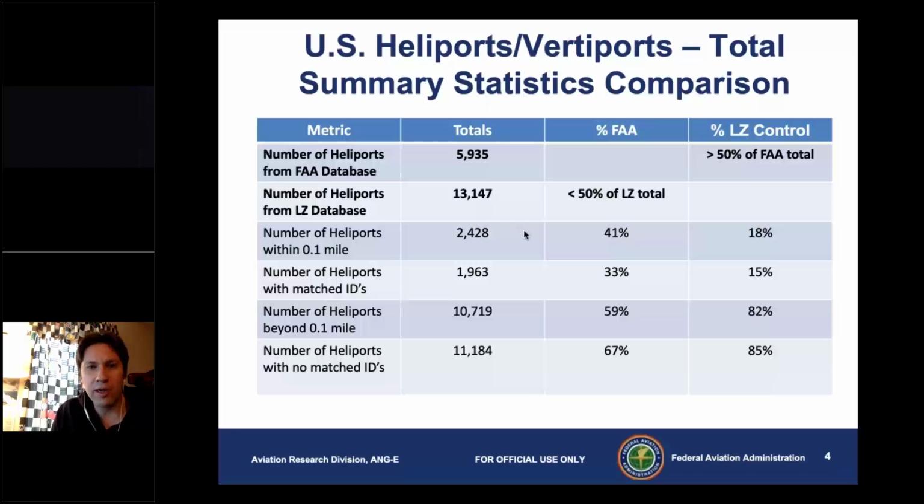If you dig further into that data set, what we found is that there's about 2,500 heliports. Again, using the FAA one, because these do overlap, there's about 41% of the FAA total that are within 0.1 miles of the LZ control record as well. And that's a smaller percentage of the LZ control data set, but that's only smaller because there's a lot more heliports in there. And then there's other things in there. So we found that about 2,000 of those we could actually match up with the IDs.